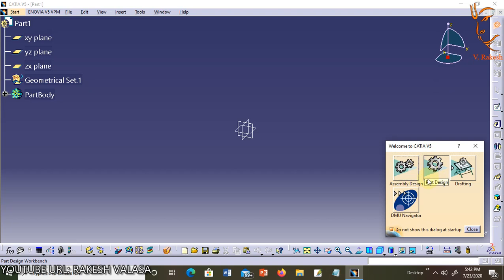Selecting the tool will bring up a Welcome to CATIA V5 window. The workbenches that show up in the Welcome to CATIA V5 window would be the ones you selected when customizing this window. Now let us discuss how to customize your Welcome to CATIA V5 window.